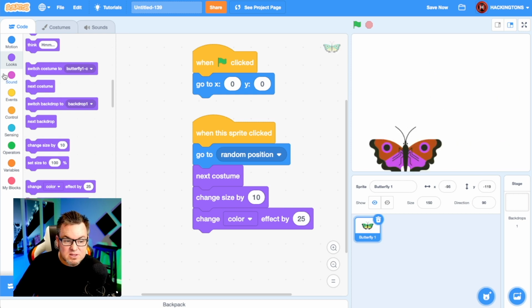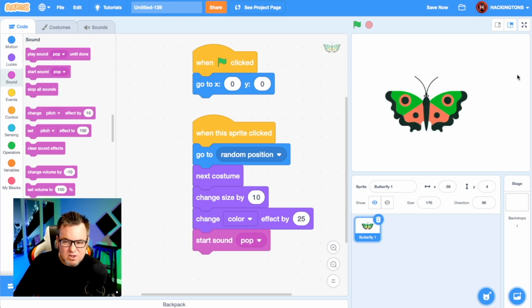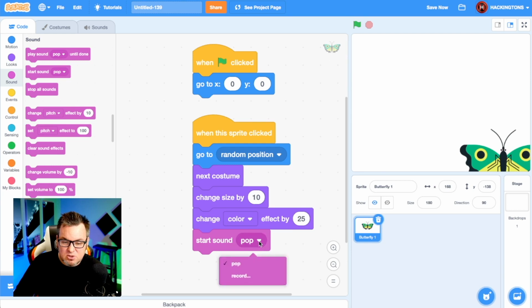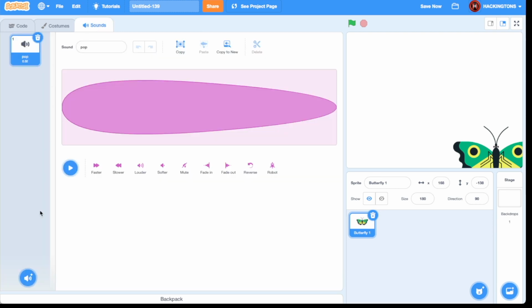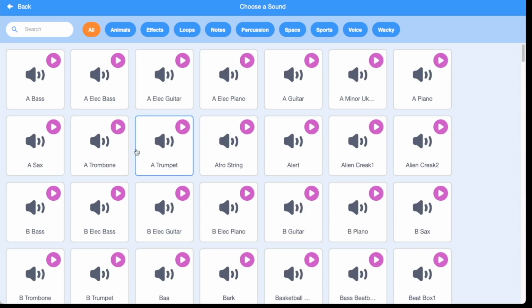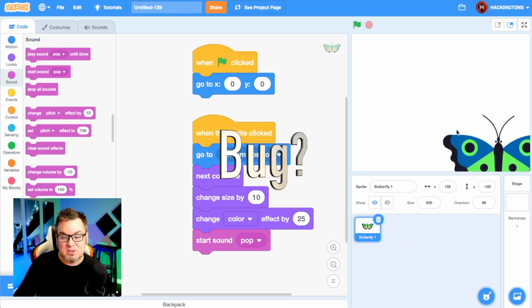And of course, I can add a sound. So I can say play sound pop. What if I don't want it to pop? Can I choose different sounds? Yes, I can record my own sound, or I can go into the Sounds tab and add additional sounds available for this sprite.